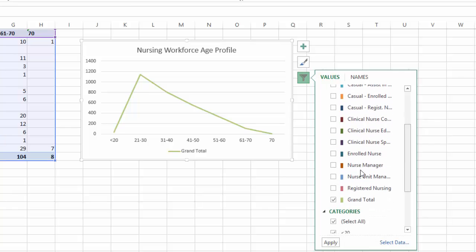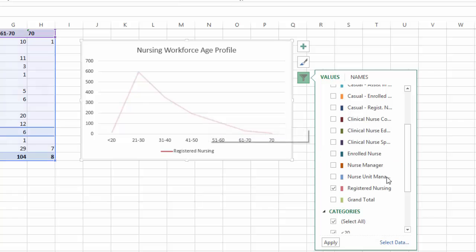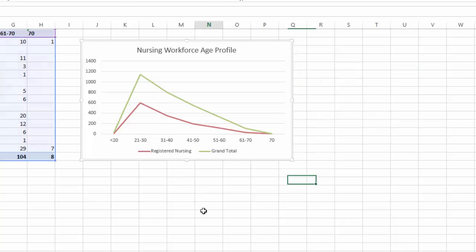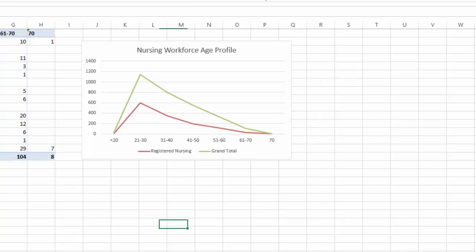I can look at this again. Let's have a look at my registered nursing group. Obviously the largest group, so of importance, and apply that. You can see that got a little bit shallower against the grand total. Putting the two together, I've probably got my largest gap in the nursing workforce in that later age group, 31 to 40. So I'd be thinking about maybe that's where I need to be recruiting. Really interesting graph. You should be looking at that one for all workforce groups.